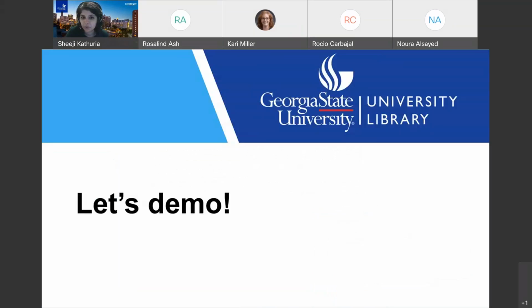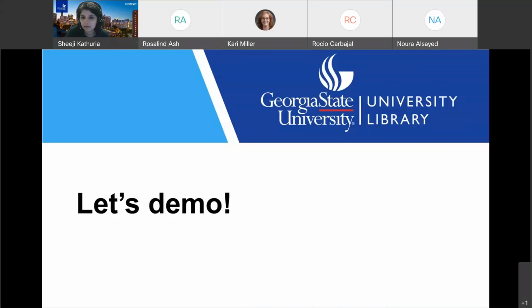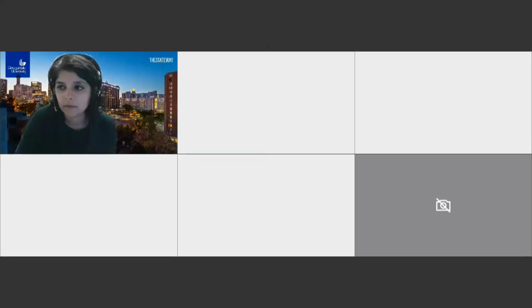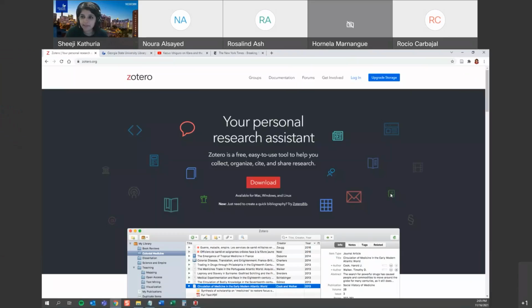So let me switch screens. So hopefully you are now seeing my web browser. Is everybody hopefully seeing that? I'll pop out chat. So yeah, I'm now sharing my screen with my web browser, and I have Zotero.org open.